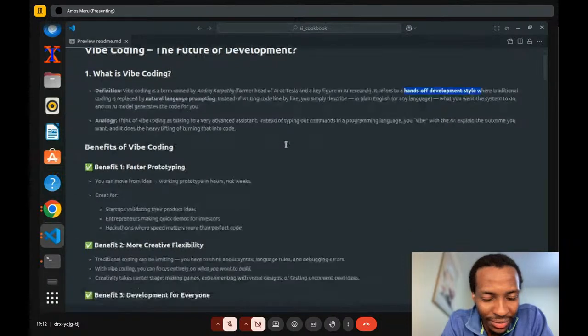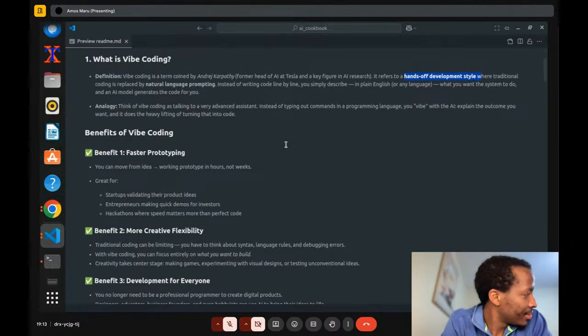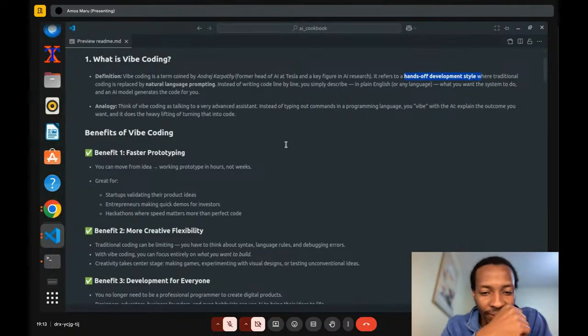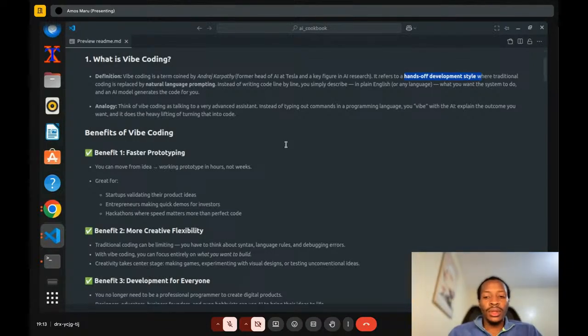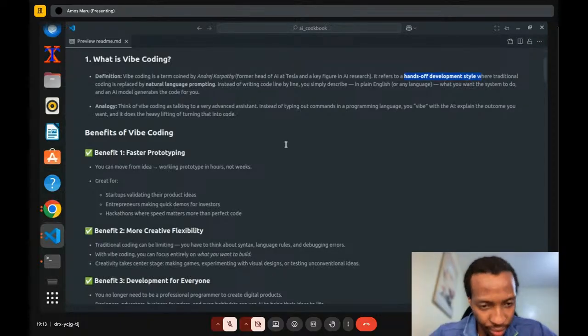Another benefit would be that vibe coding drives you to be more creative, right? Instead of taking time trying to master different language syntax rules and trying to debug errors, you're now trying to focus on what actually matters: being creative on the solutions that you're trying to build. With vibe coding, you can focus on what you actually want to do, the creativity tasks, making things like games or anything that you desire to build, right?